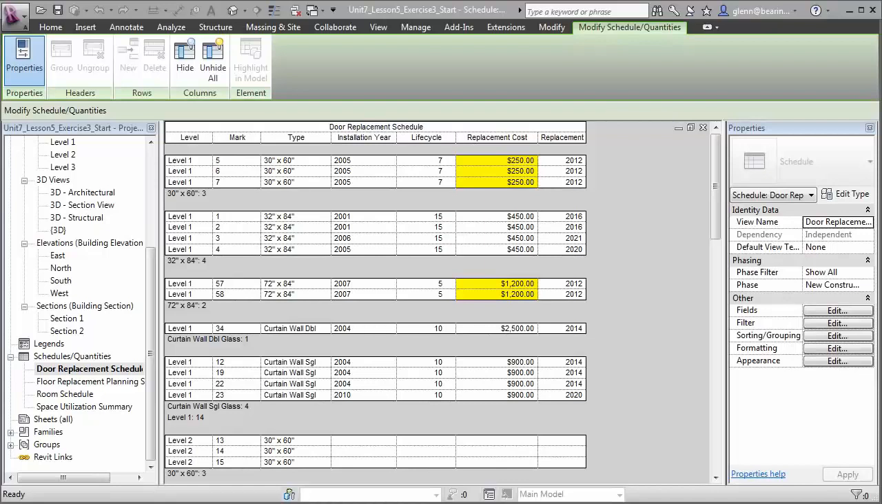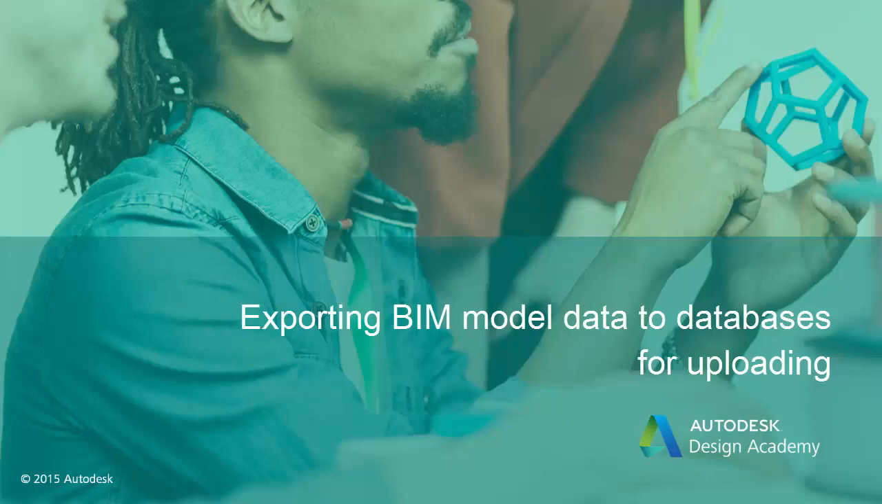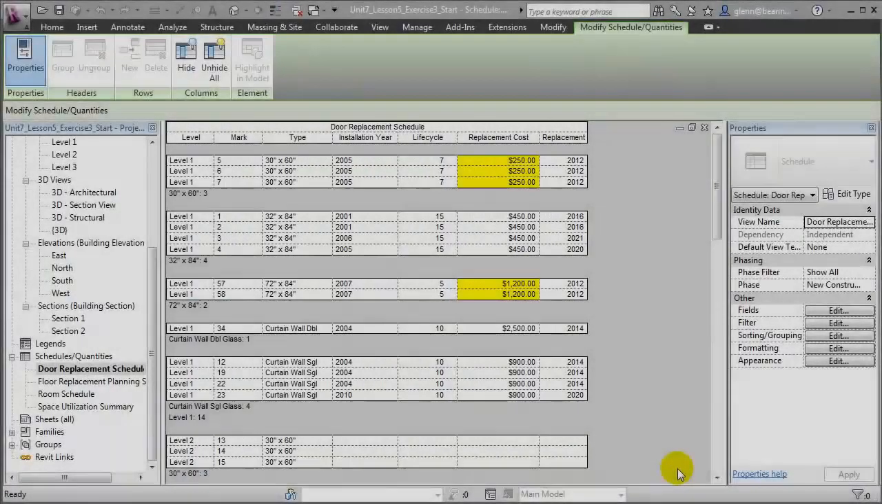Let's take a look at how we can export the data in a Revit project model to another format, for example, a Microsoft Access database. Let's look at how we can update the values for the doors that need to be replaced in 2012, marks 5, 6, and 7, by exporting the project database to Microsoft Access and updating those values there.